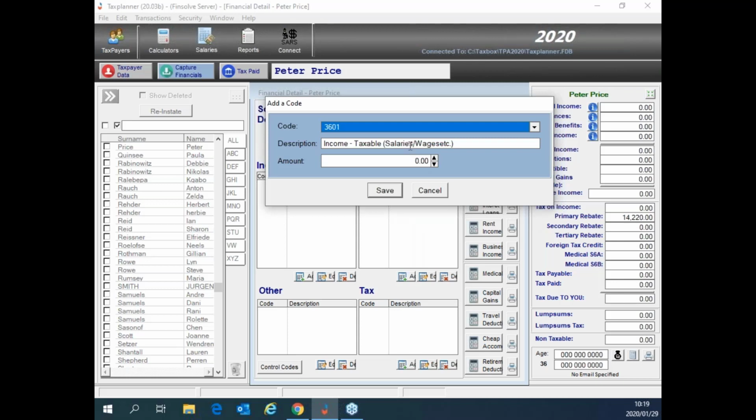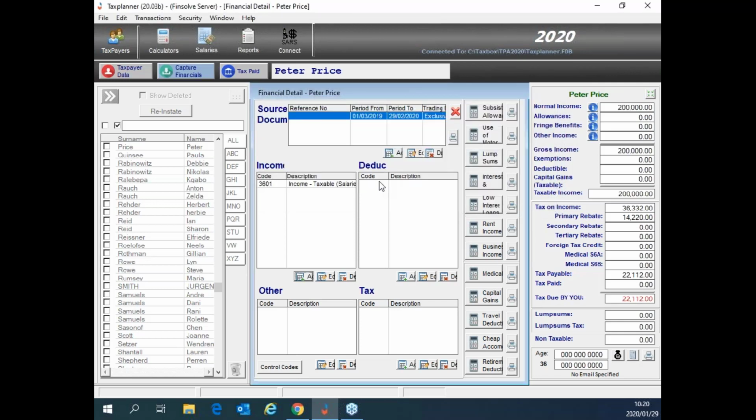However, that code will be listed on your IRP5 that you actually have in front of you when calculating this return on TaxPlanner. So the description will show income taxable, and in this case, Mr. Peter Price has received 200,000 Rand for the year. Automatically when you save, it will appear as income 3601, that's taxable, and now you haven't inserted the tax yet. So you'll see on the right hand corner, Mr. Peter Price received 200,000 Rand, and on that 200,000 Rand, his tax for the year is 36.